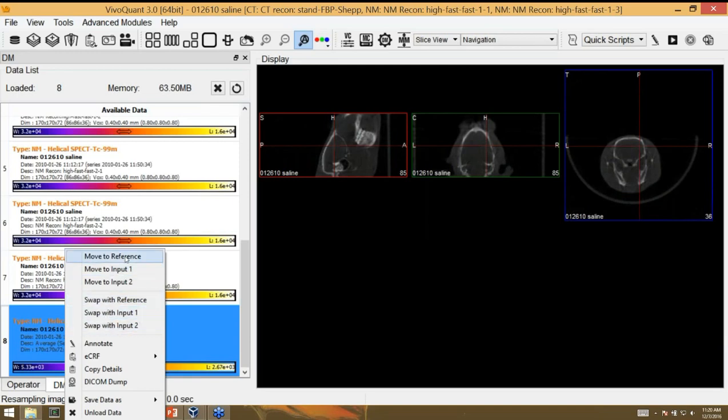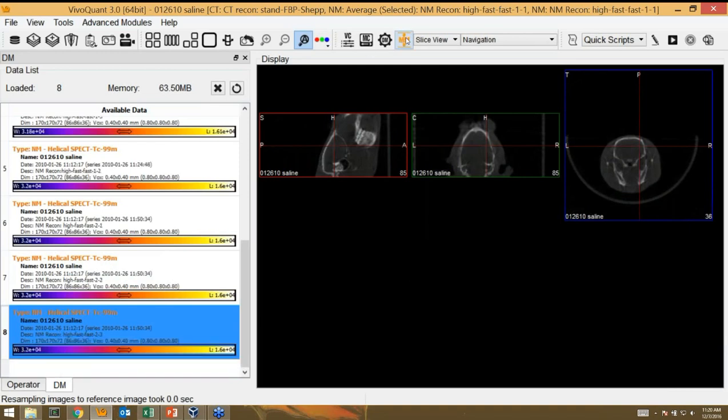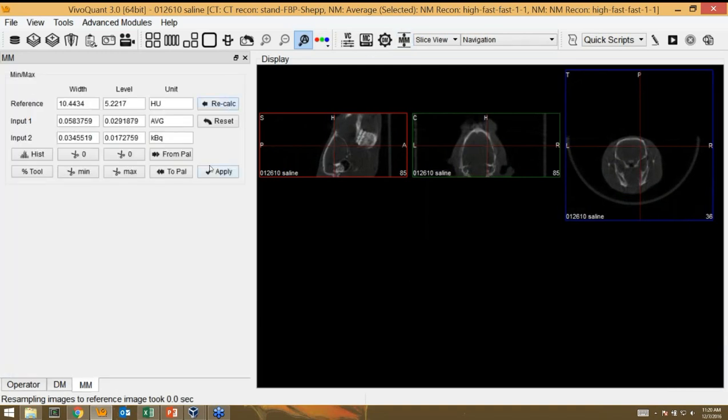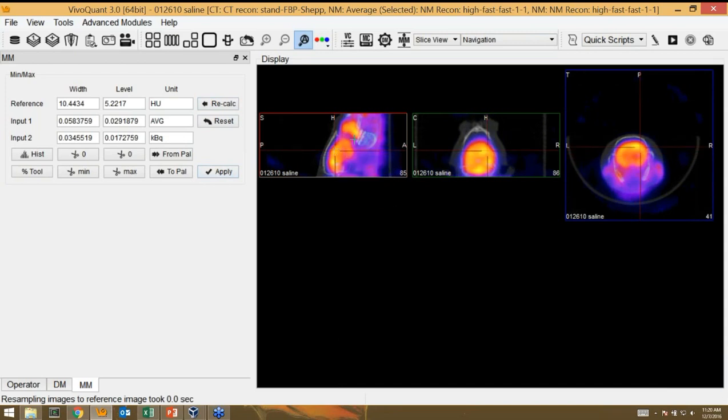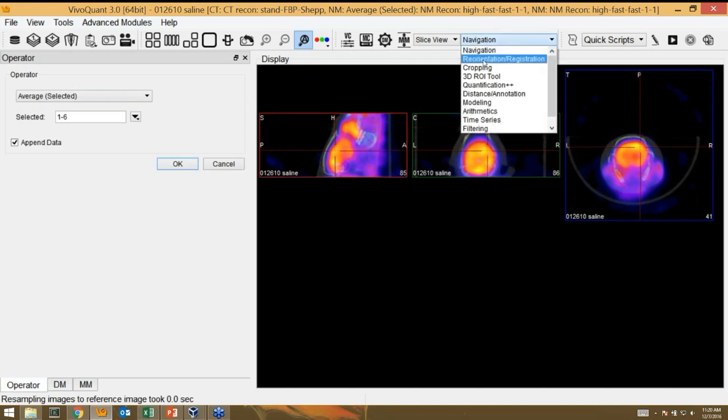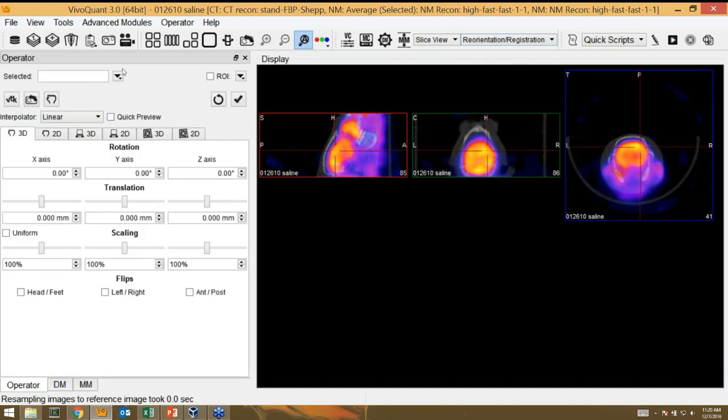Previously, we only had swap options. We've added these move options now in 3.0. So now when I look at my data, I'm looking at the CT as well as an average of my spec frames. So I can use that now to drive my co-registration, which in this case, I'll just do manually.